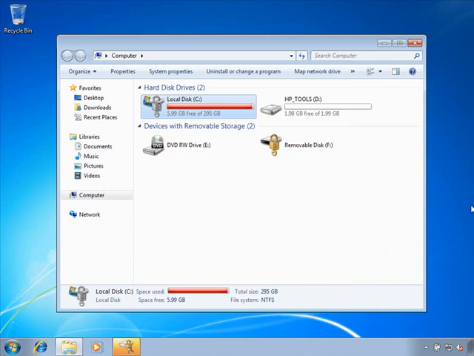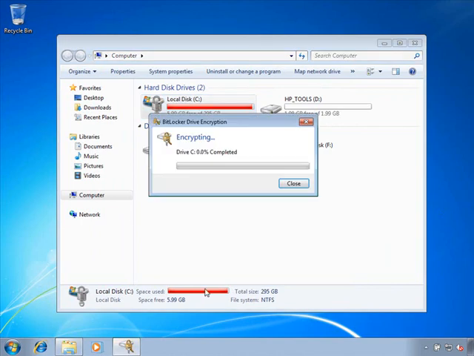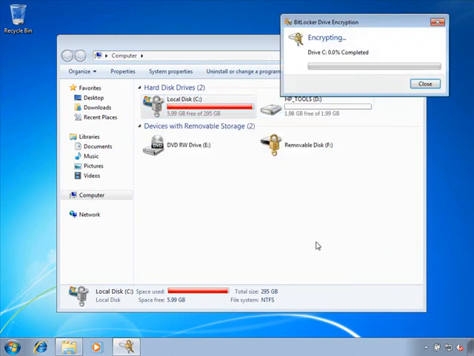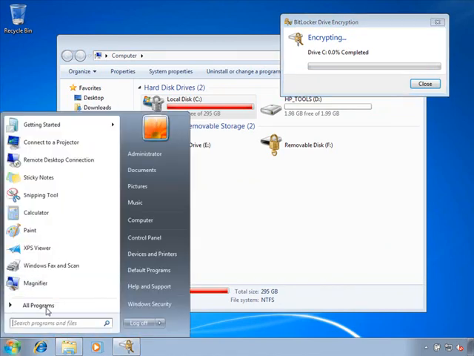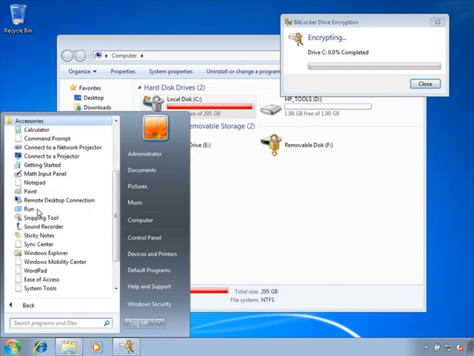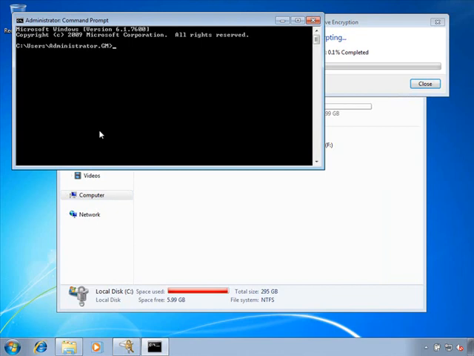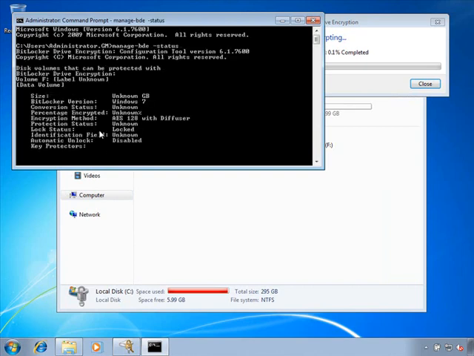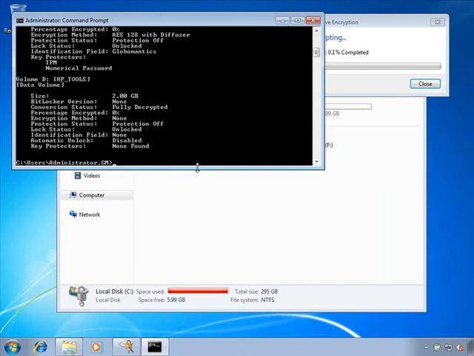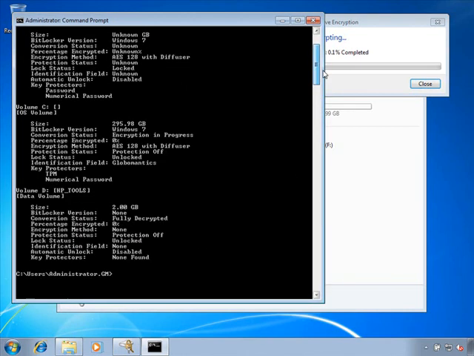And you're going to see that during the encryption process, we get a little lock here, and the disk goes red. And if I click this window, it tells me exactly how far along the process is. The other thing I can do is go to the command line as an administrator and type manage-bde -status. And I can get information about all of the volumes on my system and their BitLocker status.